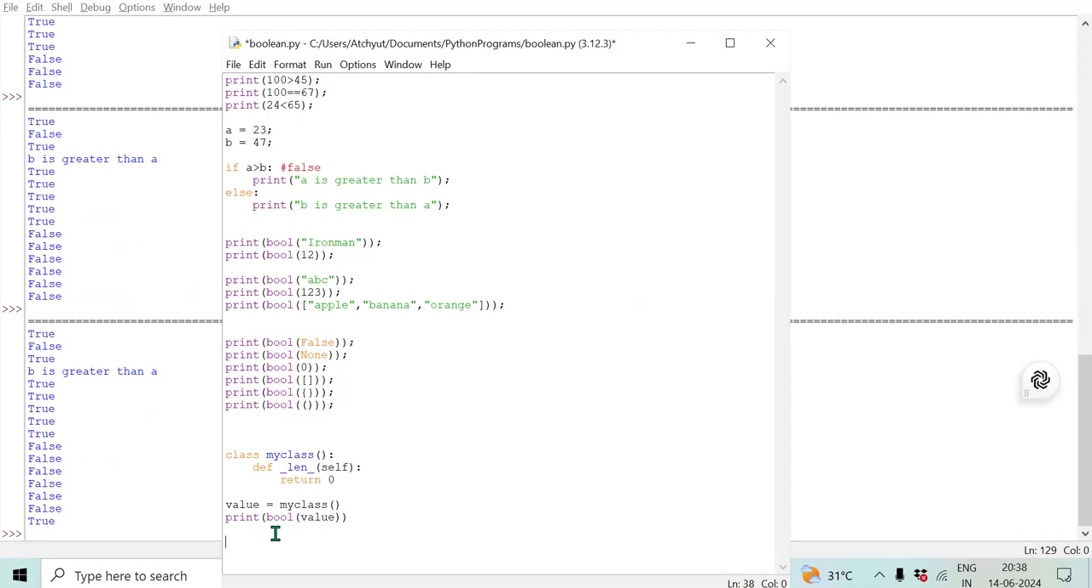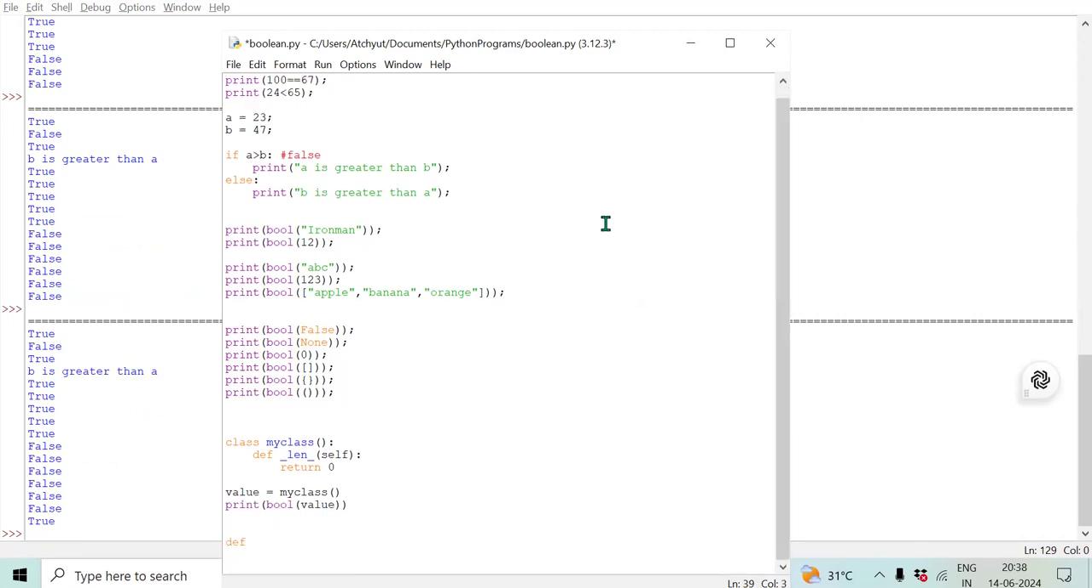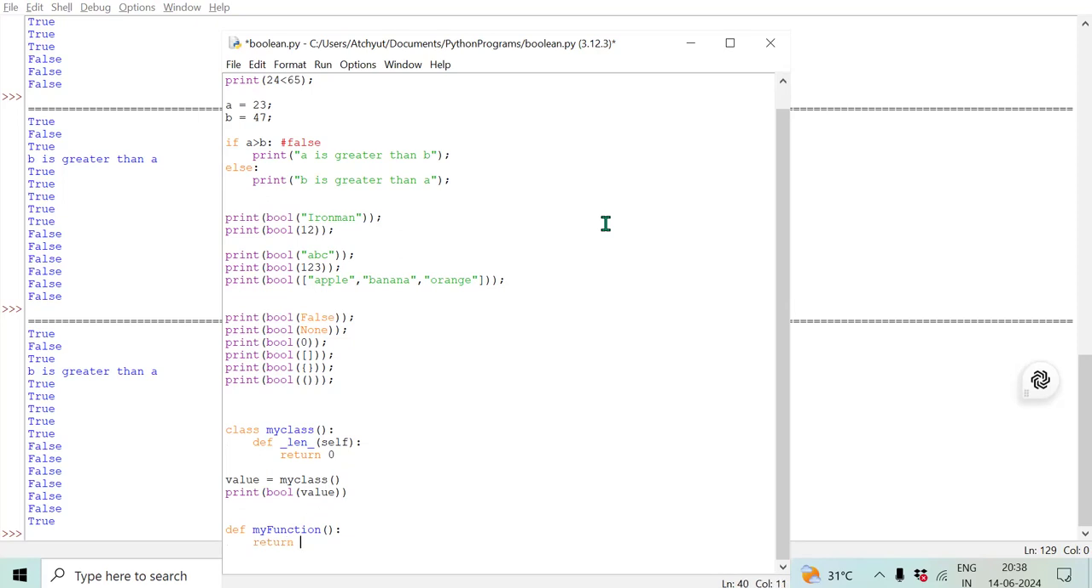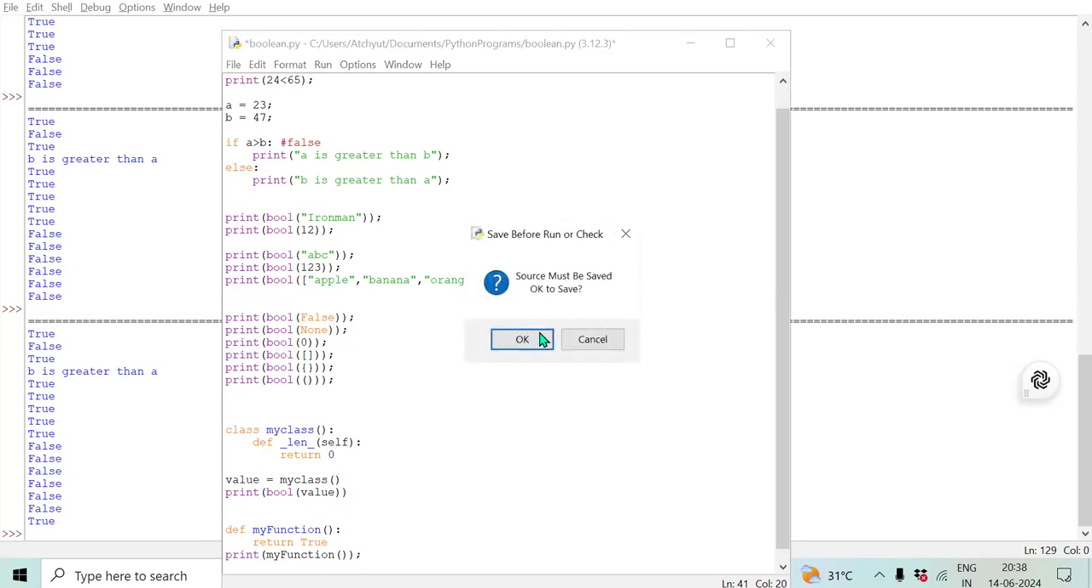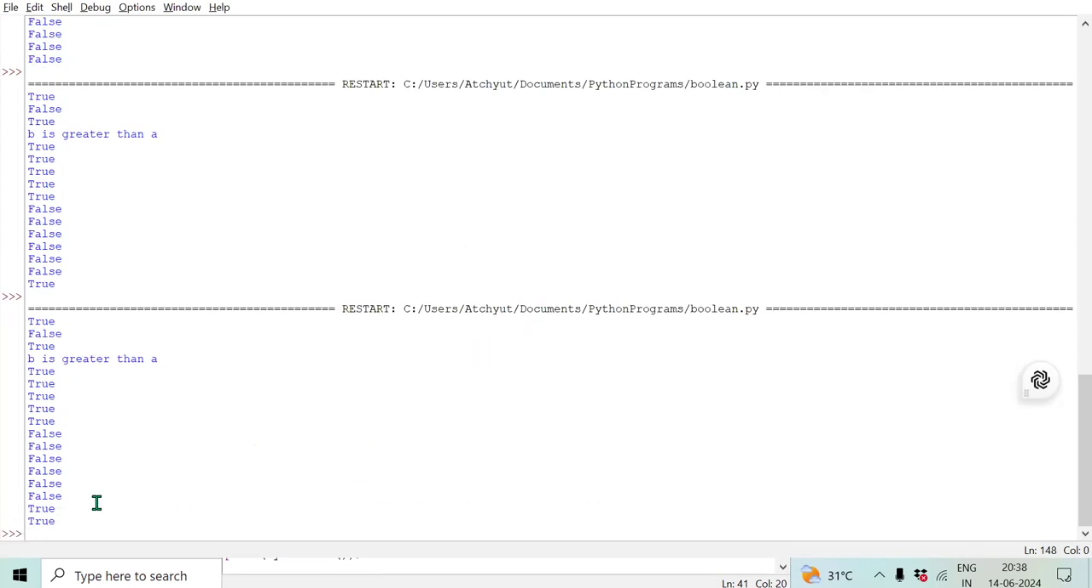Just I will write, for example, def my function. So it will return true here. And for example, if I print my function, so what will it return? It will return true. Anyway, it will return true. Click on OK. See, we are getting true. So anything which returns true also will get true. Anything which returns 0 also will give true. And if you print 0 by using the print function, then you will get false.